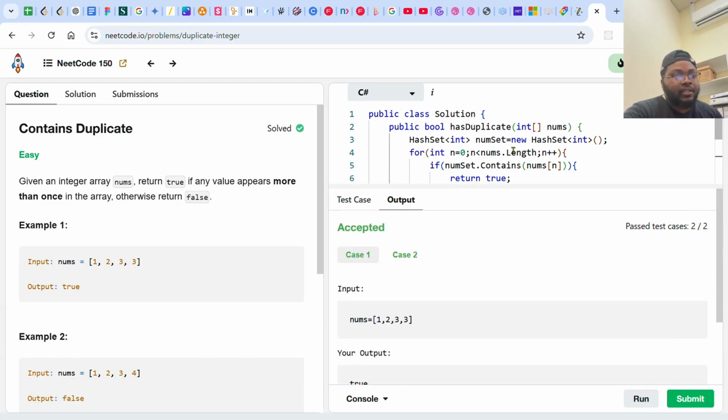So as I said, the time complexity is O of n, and the space complexity, as I explained, is O of n.